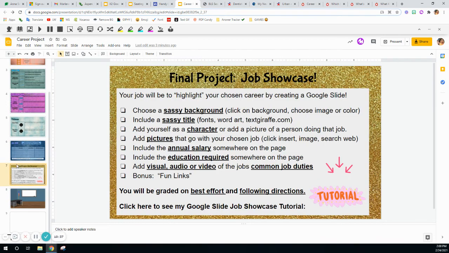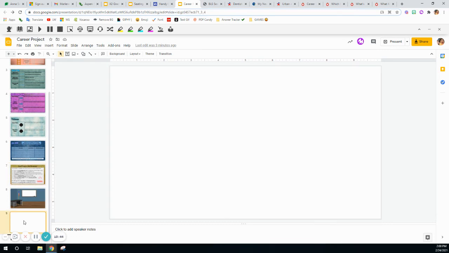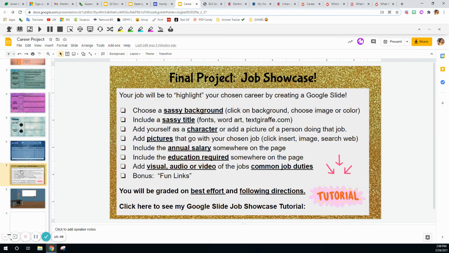Now, for the next part of our project, your final page is going to be a job showcase. Your job showcase is going to start with a blank page. You are going to design this page to be everything on this job showcase checklist. You're going to add a sassy background. You're going to add a sassy title. You're going to have a character, either yourself or a picture or a clip art of someone in the job that you choose. You're going to add pictures that go along with your job, your annual salary, your education, some visual, audio, or video, and you're going to have some common job duties.